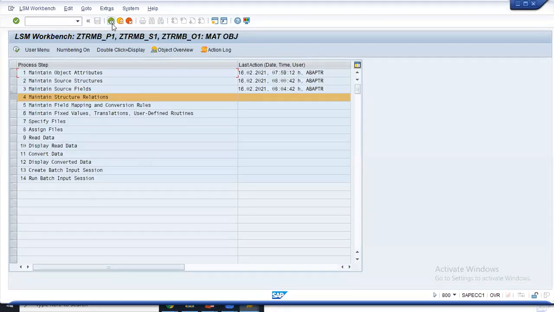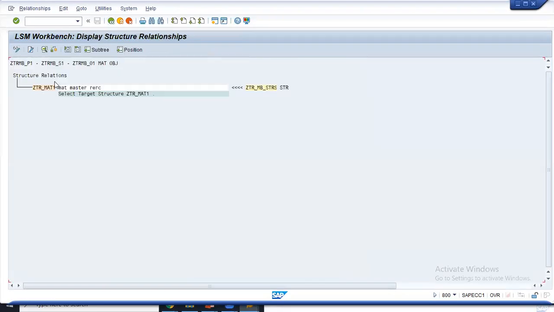Then one step back. After this, this is a critical step. Next one. If you understood this, then all the rest is simple. Okay, so next, execute this structure relationship. This is nothing; the system has already created it, so by default you'll get it. No need to worry about this step.